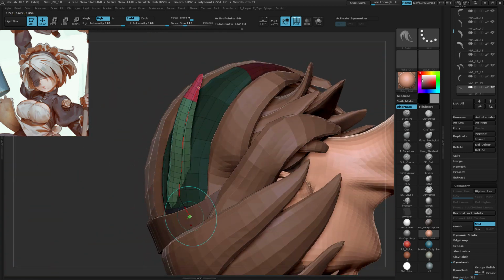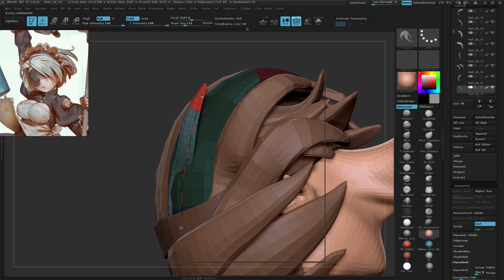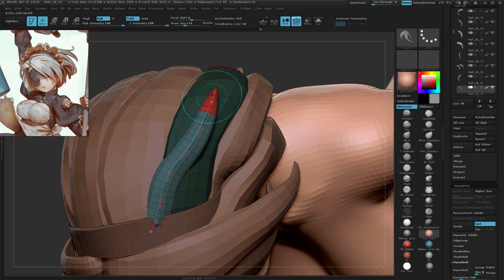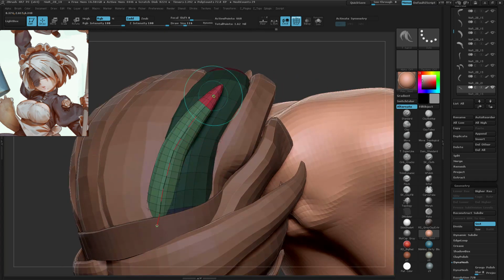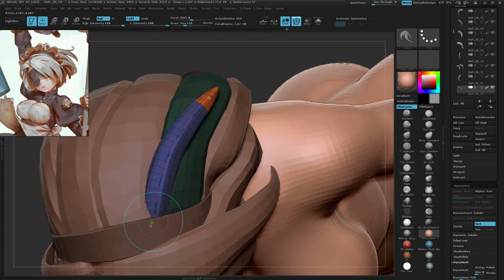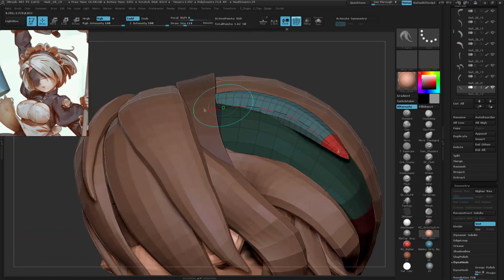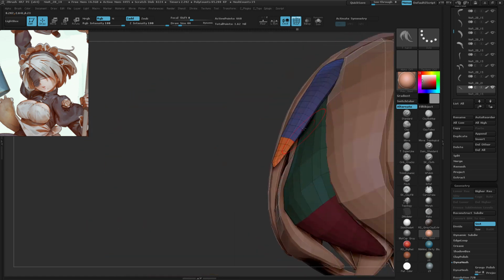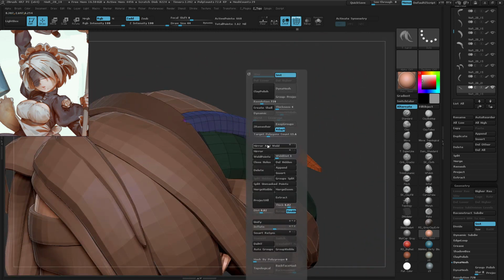Let me just start at the connection between these two strands of hairs. This refresh bug is really annoying. It's not a big deal, but when you are doing your strokes, okay, let's split.